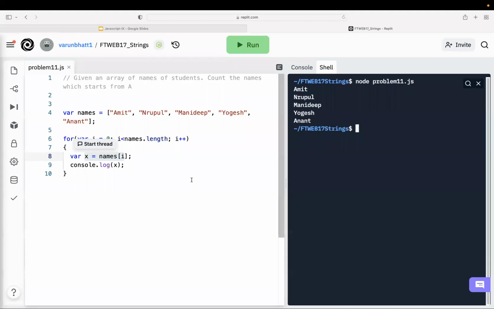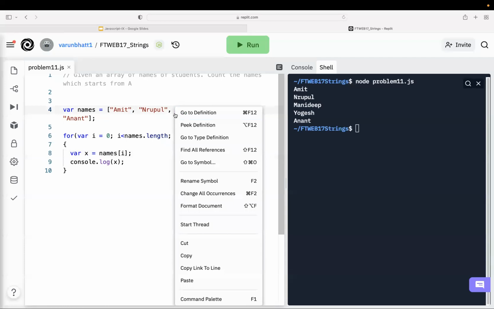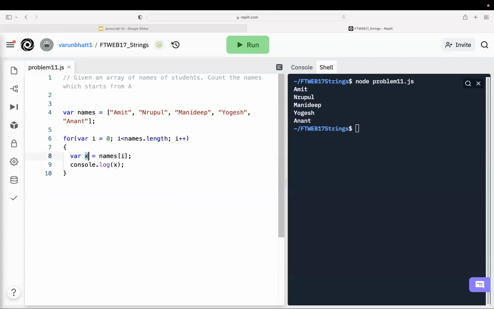Okay. Now just try to understand one thing. When I'm talking about names of i, it basically means Amit is actually contained by x. x is containing the names of i, basically Amit. Nupul is contained in x. And names of i, Manideep, is actually contained inside this x. Every time this loop is running.